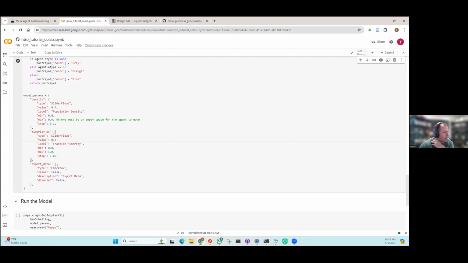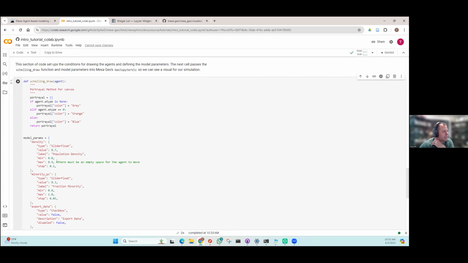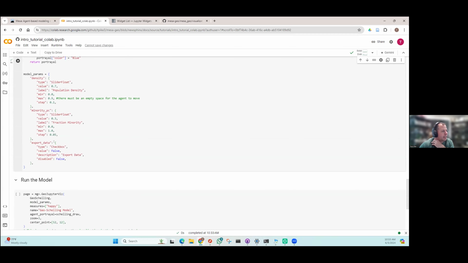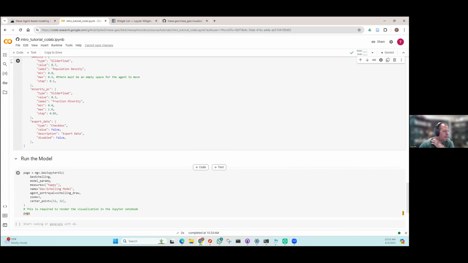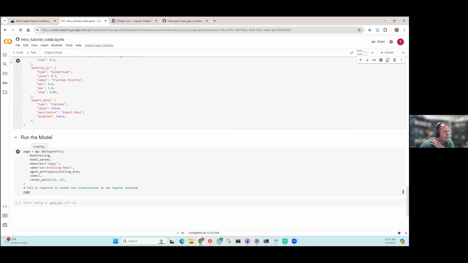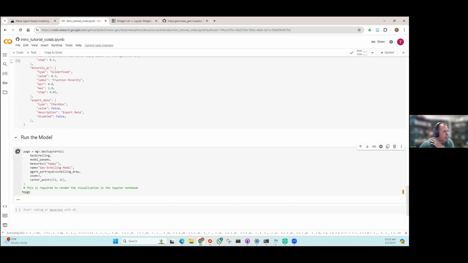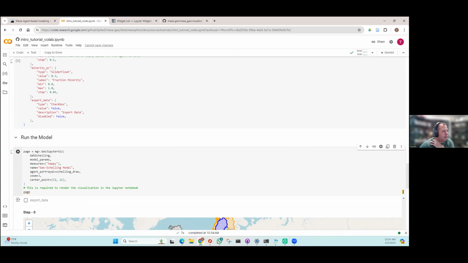And then there's the checkbox on whether or not you want to export the data, right? So this whole cell just sets up your model parameters to be passed in with the visualization, all right? Now this is where you actually create it, right? So this is Mesa-Geo visualization, GeoJupyter Viz, and that one calls the leaflet visualization. This passes in your model parameters, and then the only measure we're doing here is happy, right?